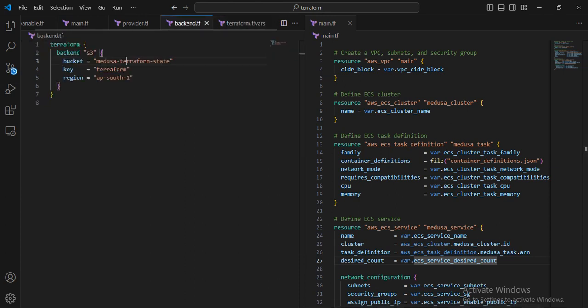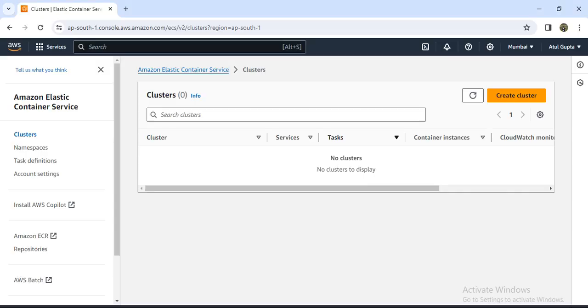And one more thing, this is a backend where we are attaching, where our code will be stored on the S3 bucket. So just give the right bucket name. Let me just comment and write here bucket name. Just modify it with your bucket name and region, whatever region you want to specify, and we have a key as terraform. So this is all about how you can create an AWS ECS cluster with the help of Terraform.